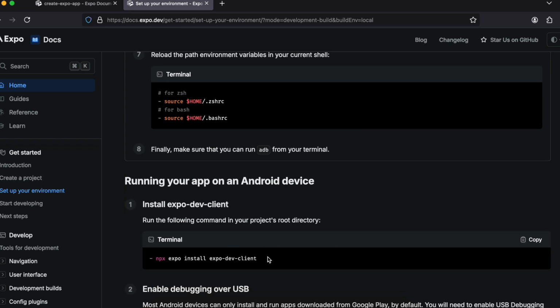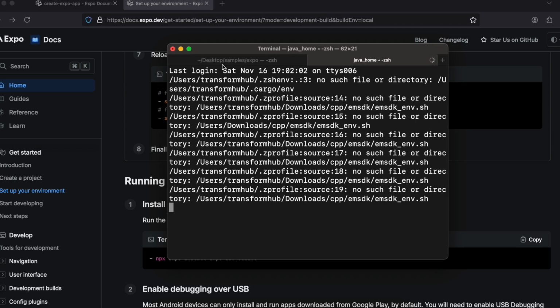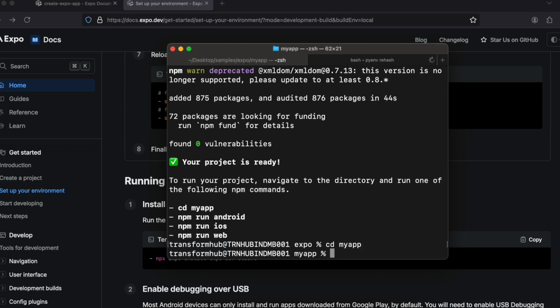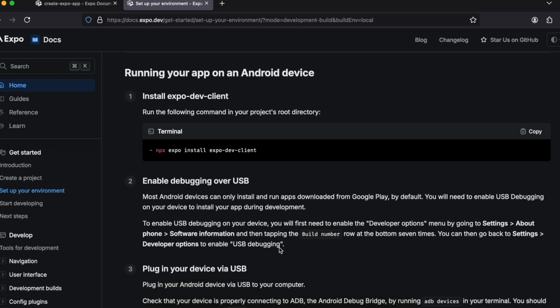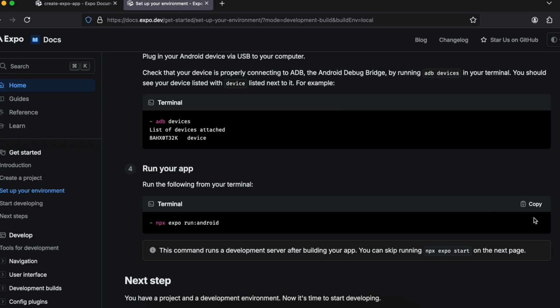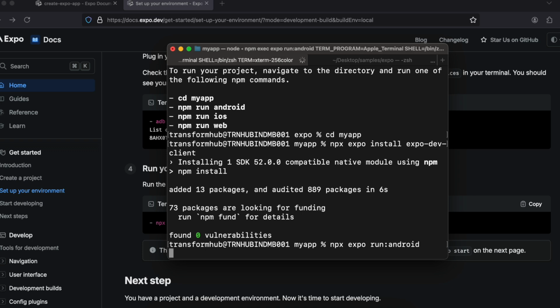Then we have to run this particular command. So I'll just copy this and I will cd to my app. Okay, sorry, I will just cd to my app and I'll just run this particular command. So again, this will install some npm dependencies for us. Don't worry too much about it. Once that is done, we'll have to scroll down and then we'll have to run this particular command as well. So let's just wait for this to finish. So it is finished. Then I'll just run this particular command.